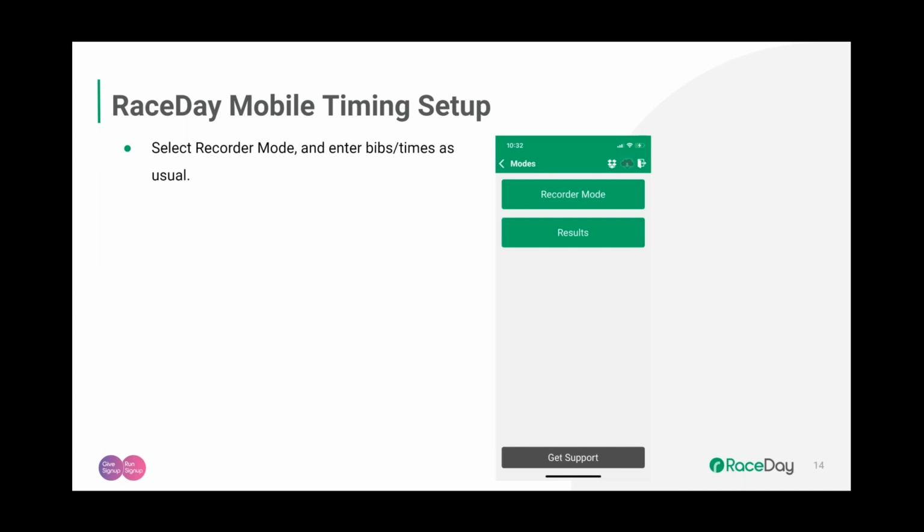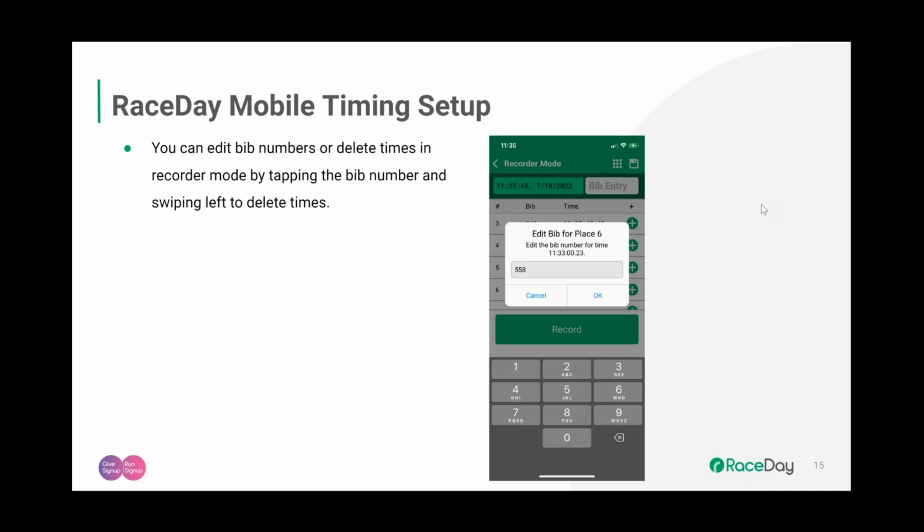So then you go into recorder mode. So once you've saved, you go into recorder mode and you start entering bibs and times as usual. So what does that look like? It looks like this in the background, and you can also edit the bib numbers or delete times in recorder mode by tapping the bib numbers, swiping left to delete. So you can also click into it and say, ooh, I didn't mean to type 555, it should be 558. You hit OK.